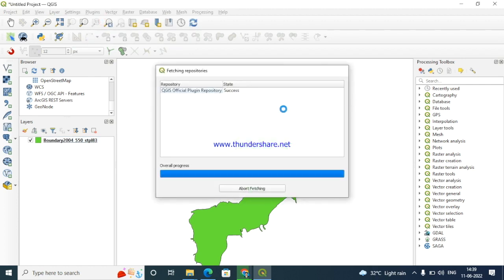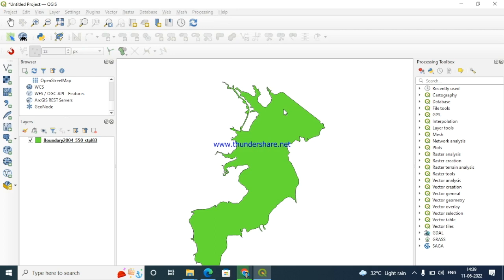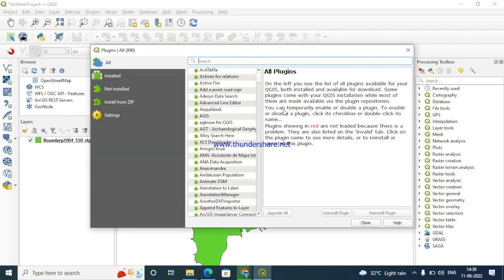Now it is connecting to the internet, and it is connected. Now the new window will open. Yeah, this window is opened. Here we can see different options: All, Installed, Not Installed, Install from ZIP, and Settings. We are interested in Not Installed and Installed. All means both installed and not installed plugins are given here.